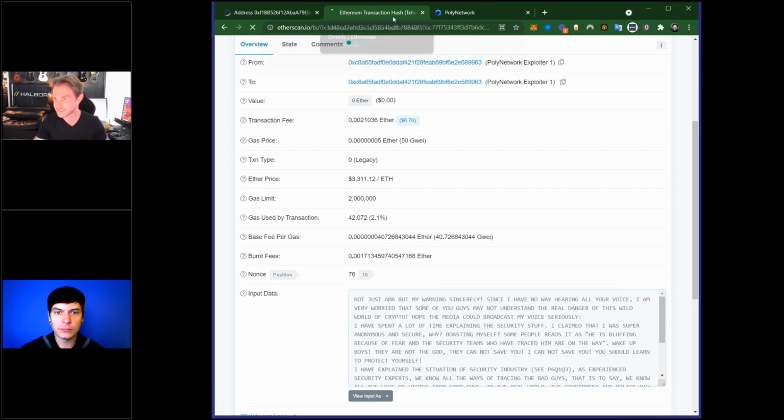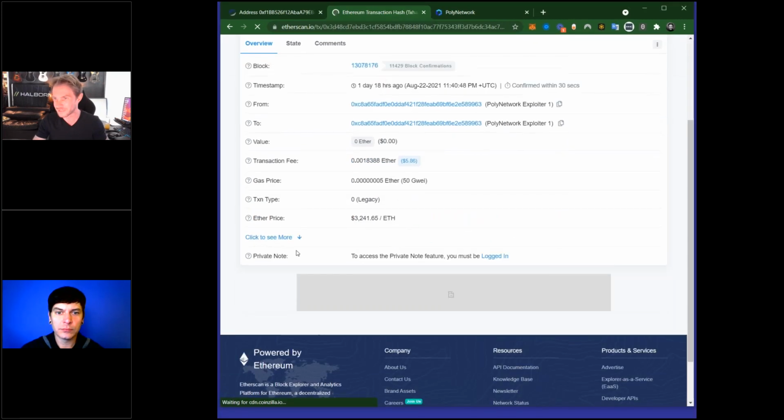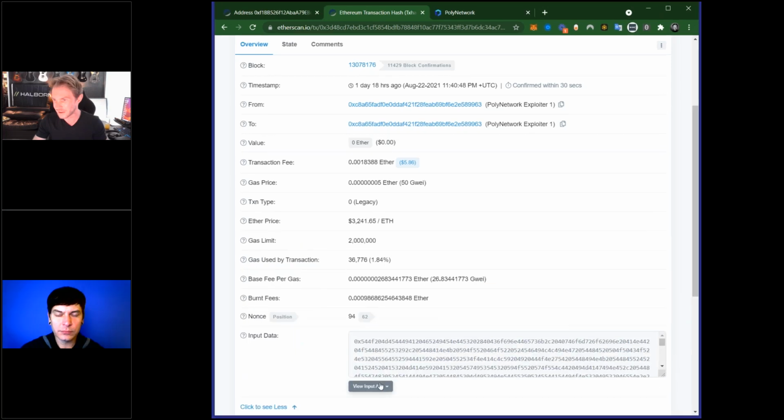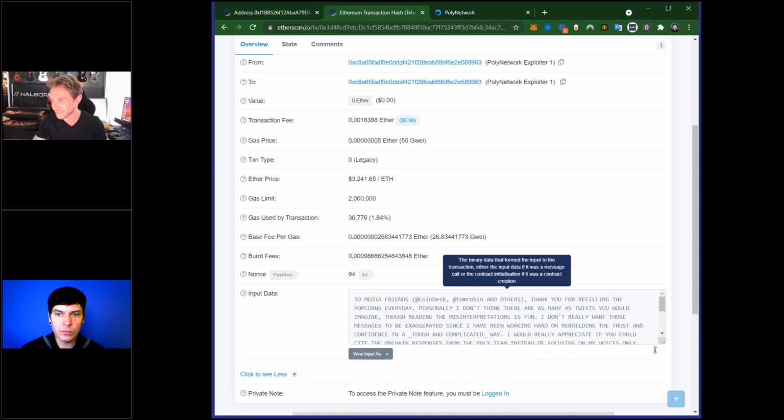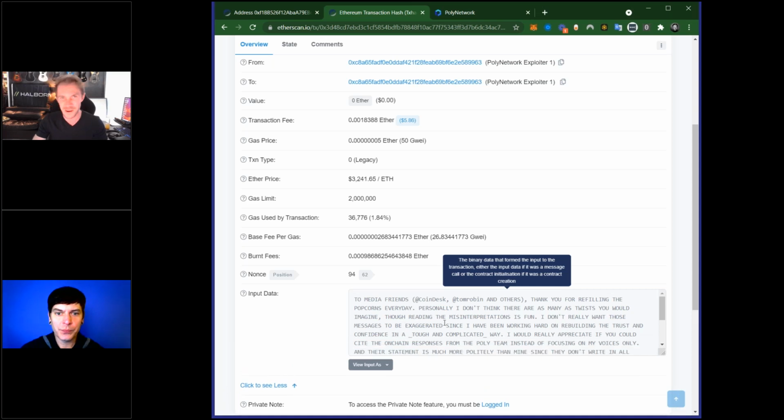There's another transaction here. If we go down and look on Etherscan, you can see, we'll decode this one. To the media friends at CoinDesk, and thank you for refilling the popcorn every day. It was like watching a movie live. That's what's really interesting about this blockchain hacking: a lot of it is all public. Things happen almost instantly.